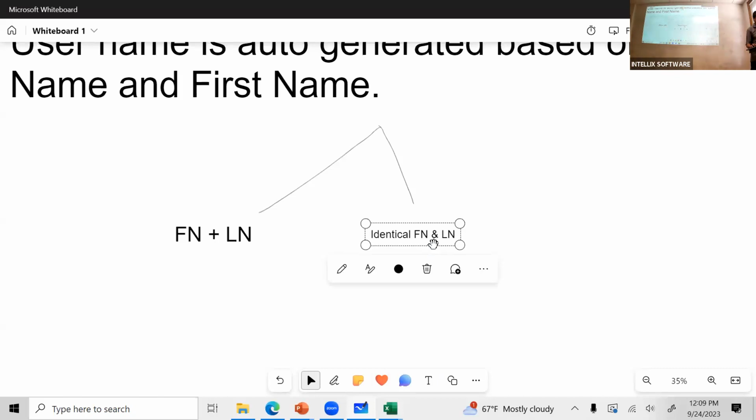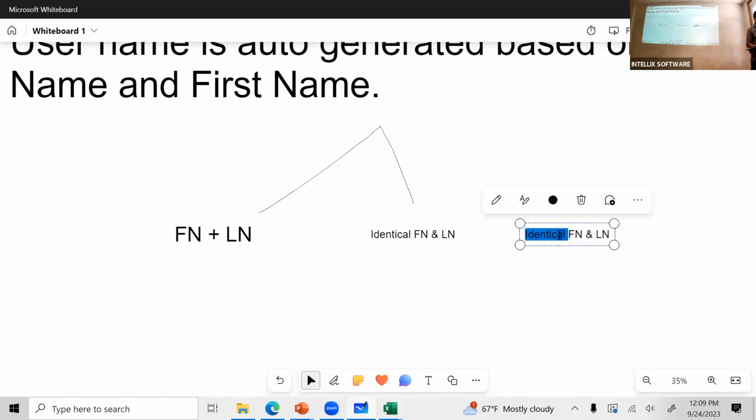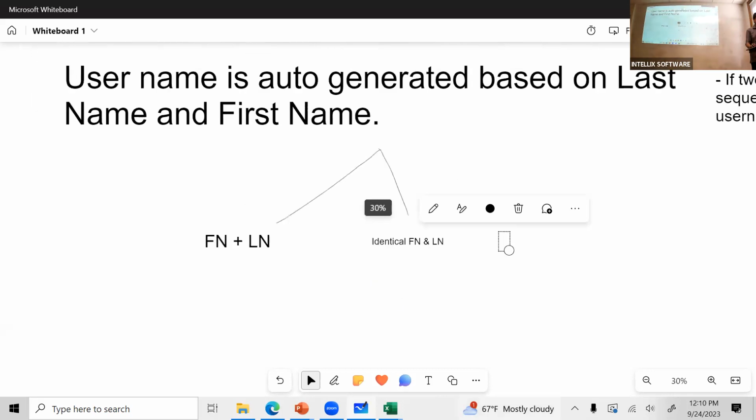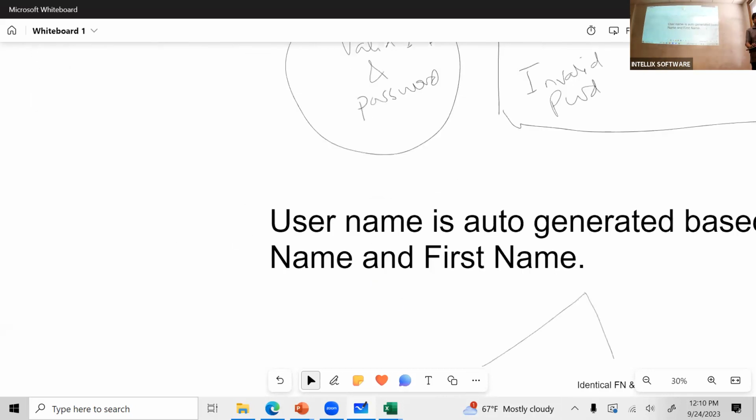Third scenario. What if they don't provide a first name? You have to test it. If a user tries to create a user ID without providing a first name, right? That is a scenario for a test case. Why not? That's when creating. Go back to this one, right?